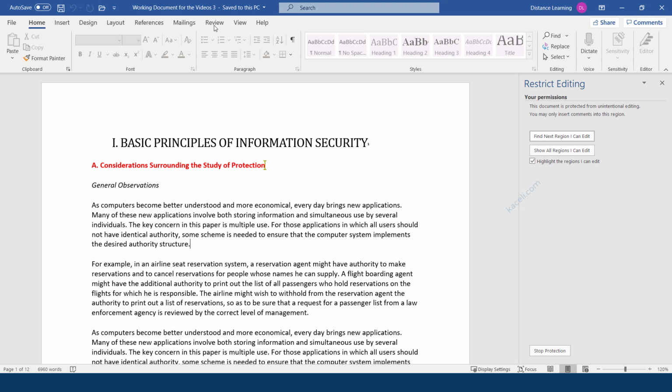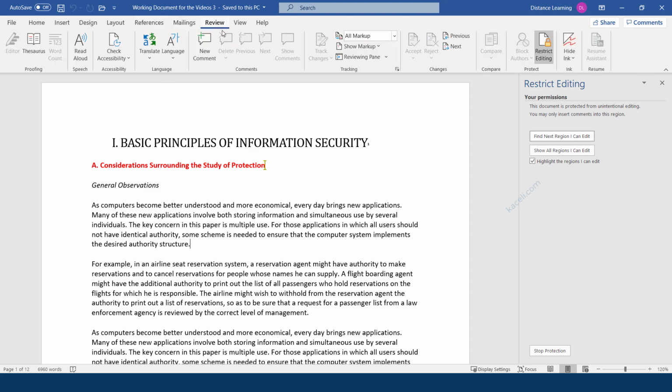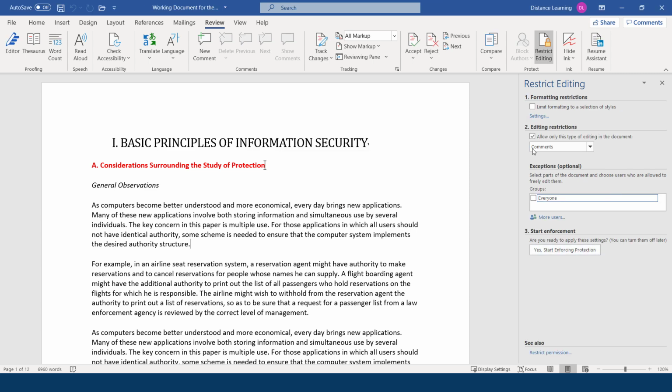So I can either go here under the Review tab. Basically, I'm allowed at this point to make only comments in this document. Now, if I wanted to stop the protection of this document, notice I'm prompted to enter a password. So as the owner, I can go in and enter the password and then remove those restrictions in this particular document.